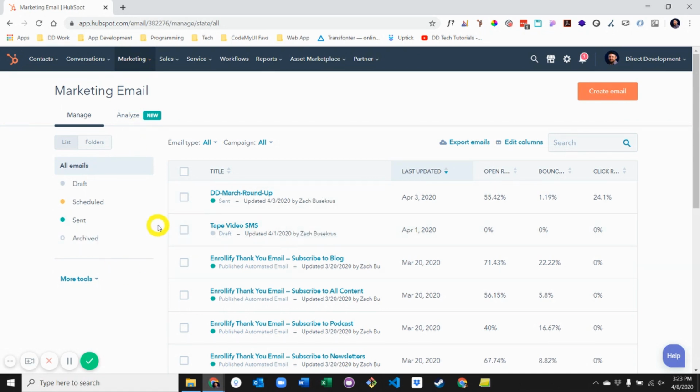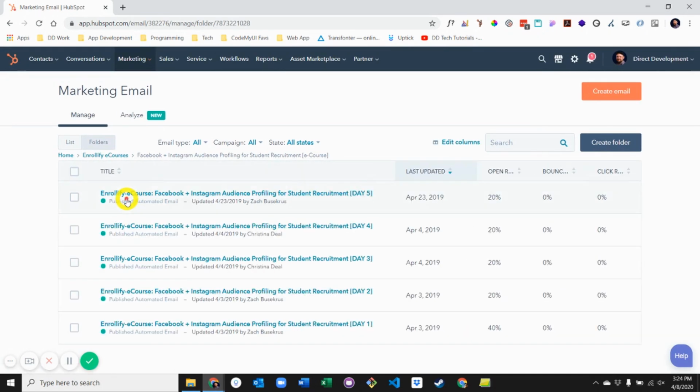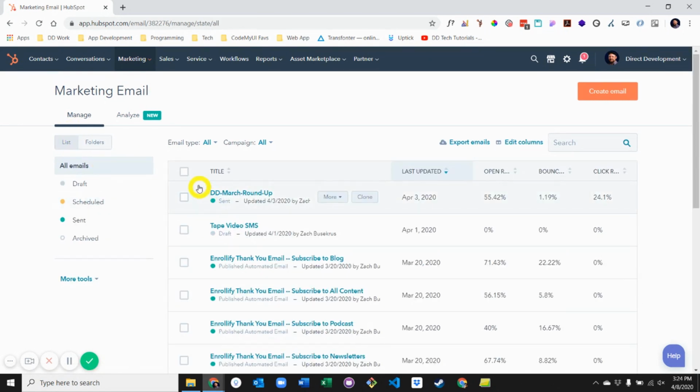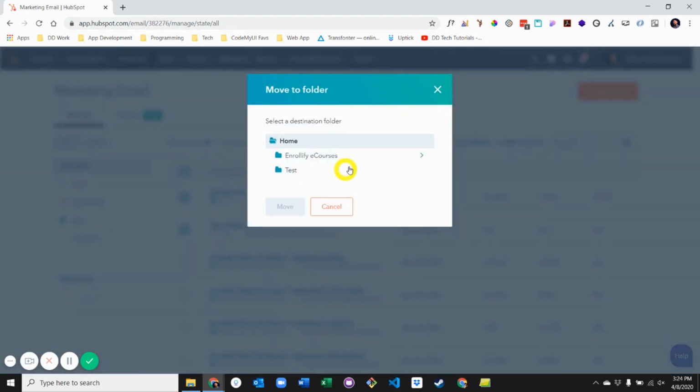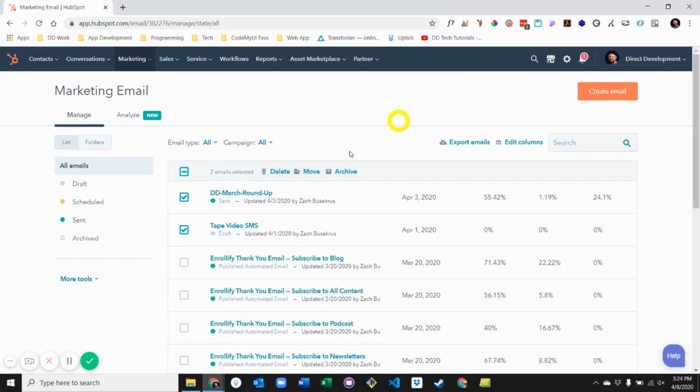In this main interface, there are a lot of ways in which you can organize and filter your emails so that they are easily accessible when you return to the tool later. In the top left corner, you'll find a tab for folders. From there, you can either create a new custom folder, or you can click into an existing folder to see the emails contained within it. In order to move emails into a folder, simply select one or more emails, click Move, and then select the folder you'd like to move them into. Also, when selecting one or more emails, you'll have the option to delete those emails or archive them.